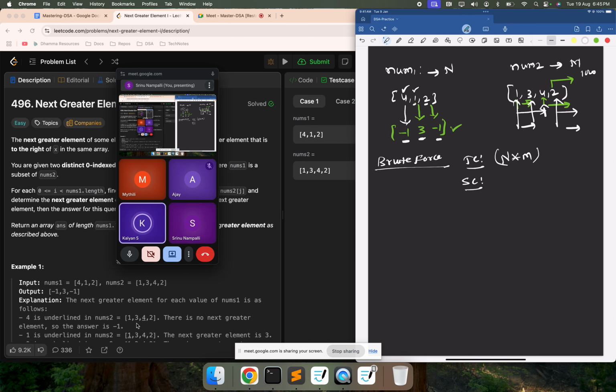What about the minimum? We can take that. Space complexity: we are not taking any additional space, but we need to return the result, right? The result is the size of the given number array, so definitely for the result it is going to take big O of n. And for the algorithm, which won't take anything, it is going to be constant.